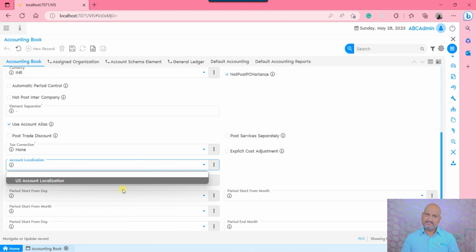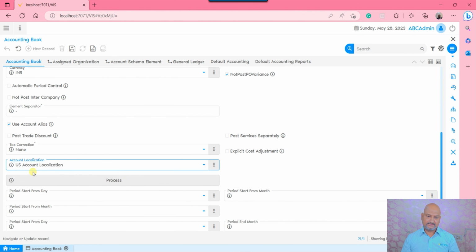The account localization, I just need to link it up because these are the rules that need to be executed while posting a certain transaction. So I just link this.